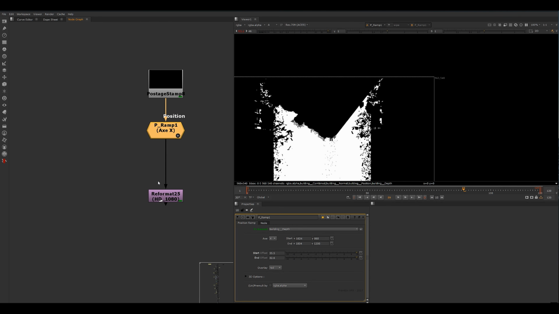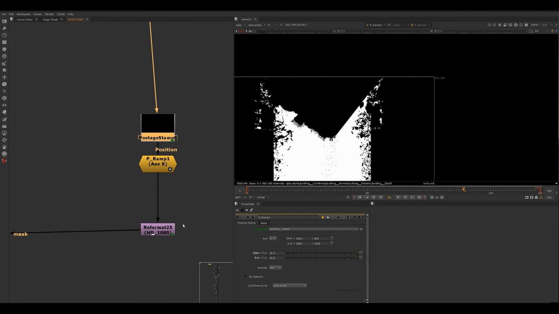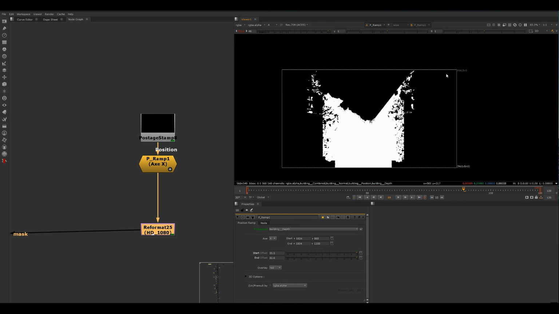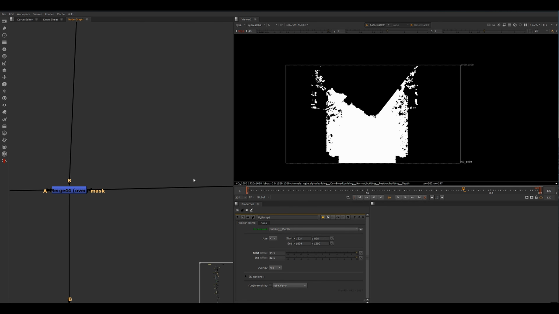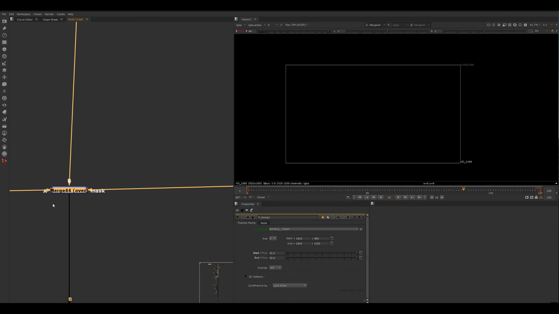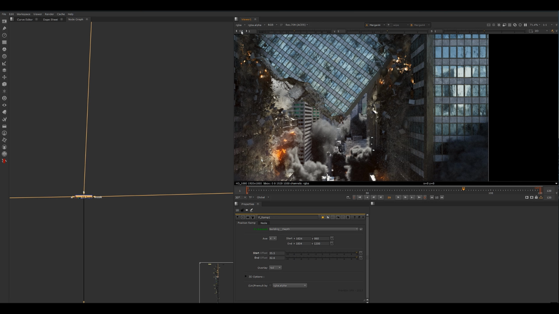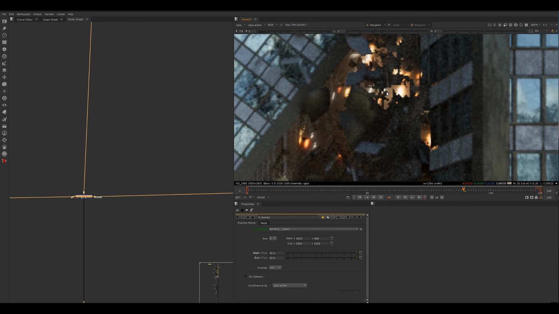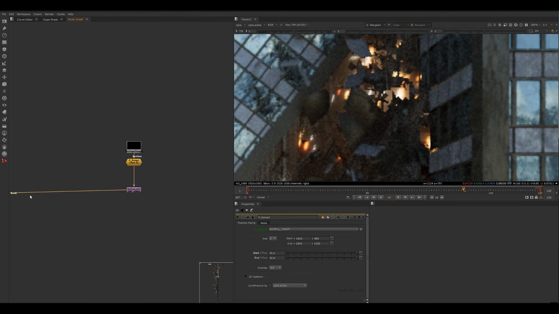I'll just redo everything. So after that, you just have to use a reformat because I'm working on 1080p resolution. And then you just have to merge on top of everything. So, all right, this is blown up. So now this is inside the render. So if I just disable this, it will not work like this.